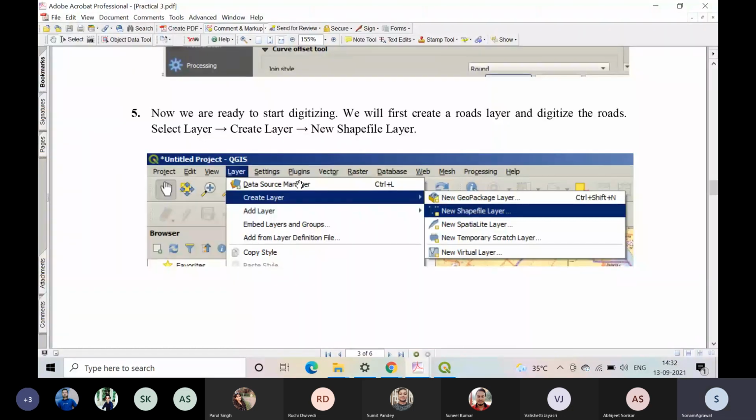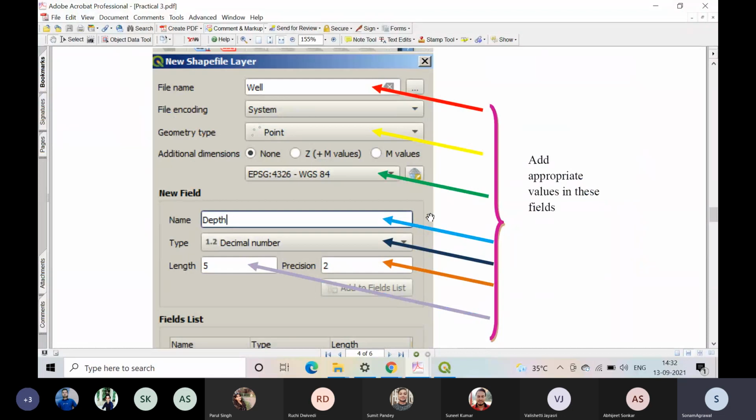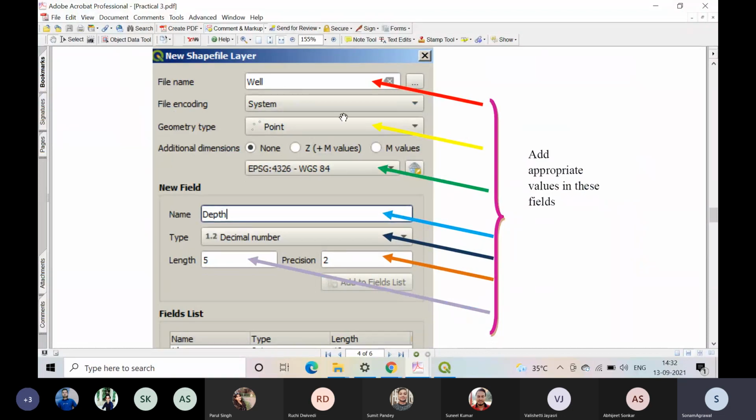What you need to do, go to the layer, go to the create layer, and inside the create layer there is an option of new shapefile layer. Now select this new shapefile layer.